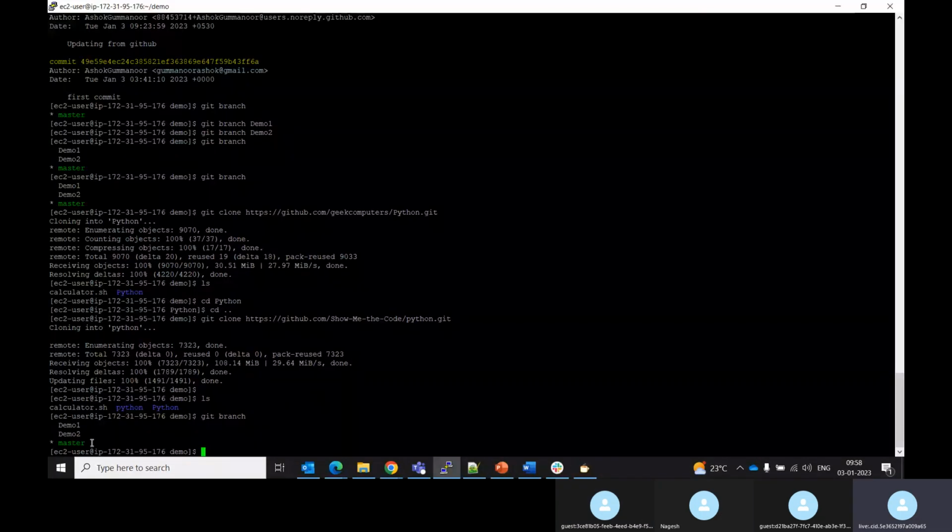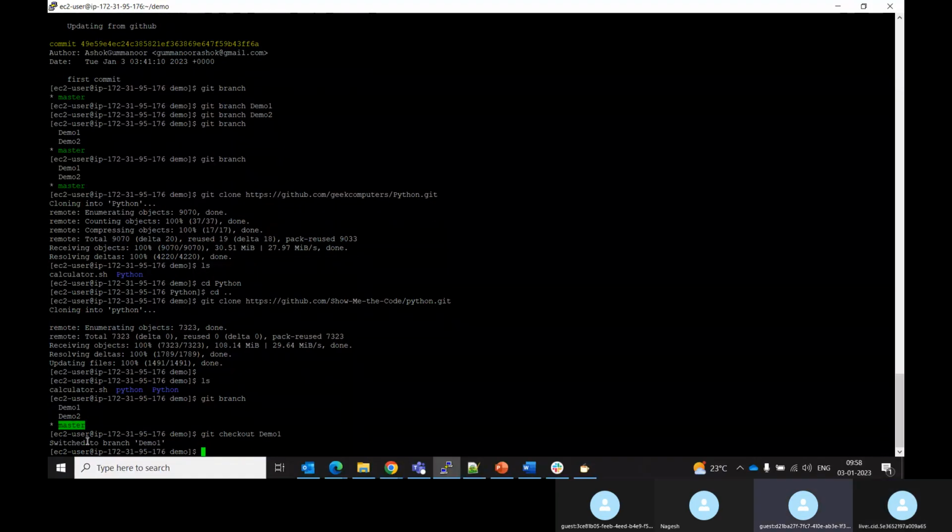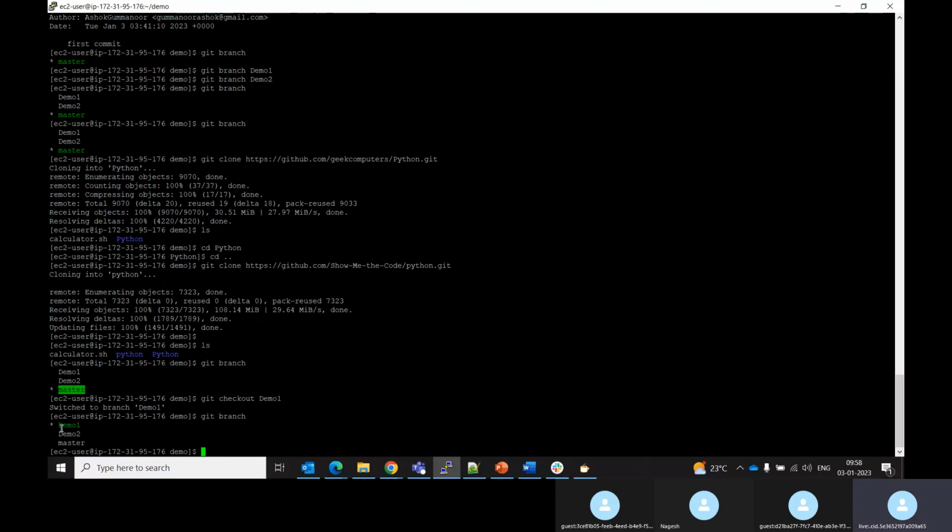And if it is in the green color and the star shows that right now the branch is master. If I want to move to demo 1, I will just mention git checkout demo 1. So see, we switched to branch demo 1. See, now the star. So this is the way how to check out from one branch to another branch.